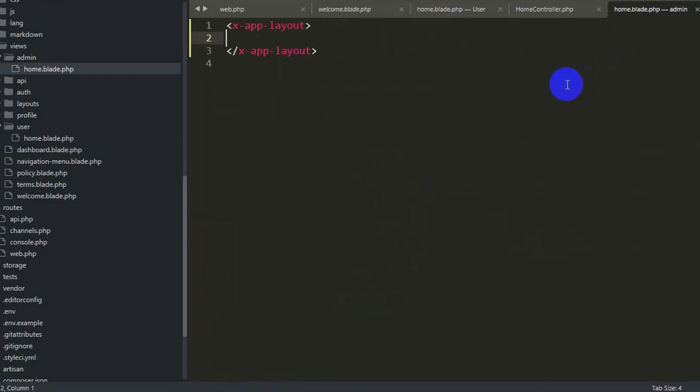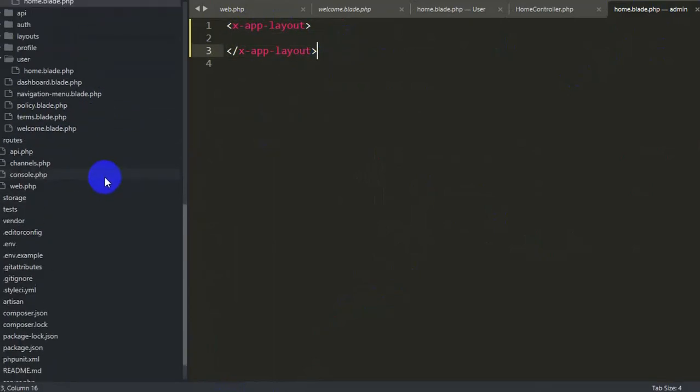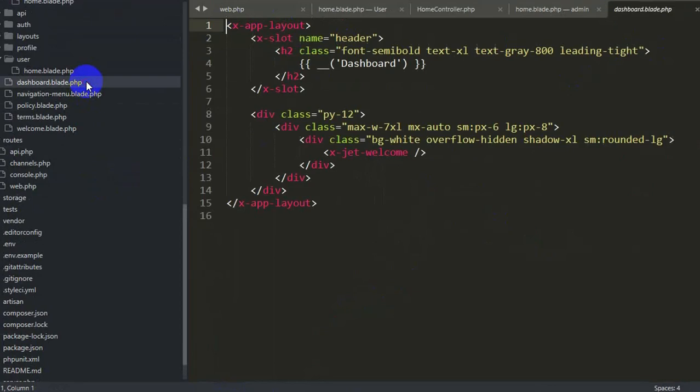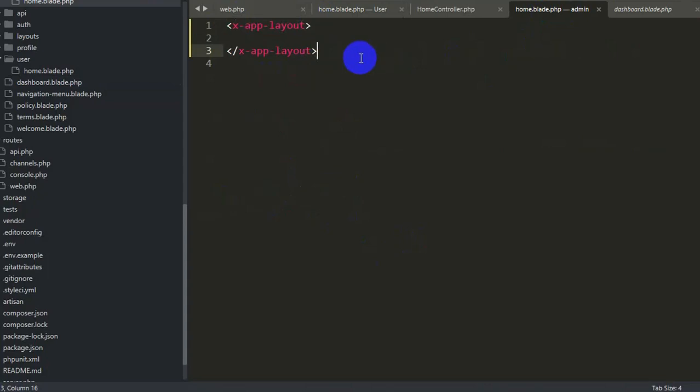Now in the previous tutorial I showed you that these two lines actually gave a logout option, and if we just go to dashboard.blade.php, over here you can see, except layout and the closing. So this is basically it. You just need to copy these two lines. So I will just copy it from here.